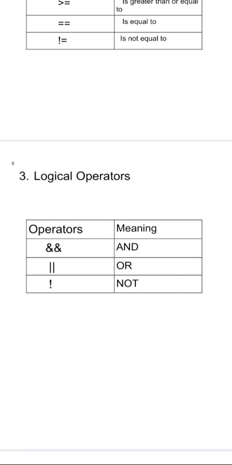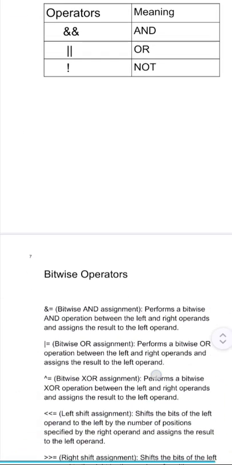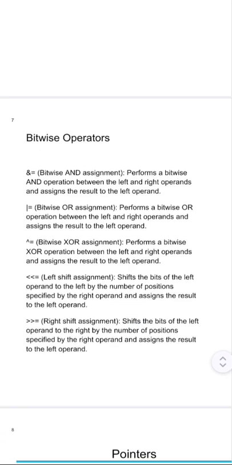Logical operators. Double ampersand. Its meaning is and. Double pipe is or, and exclamation mark is not. Now bitwise operators. Bitwise AND assignment.